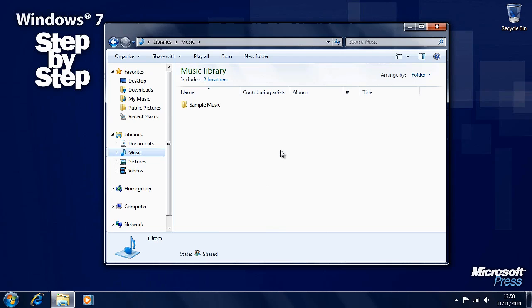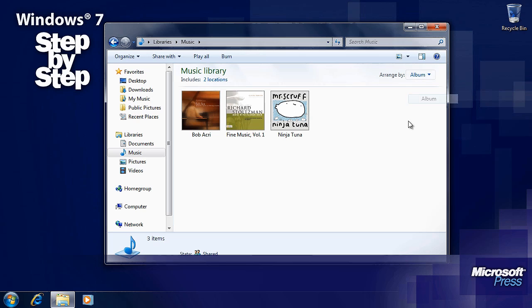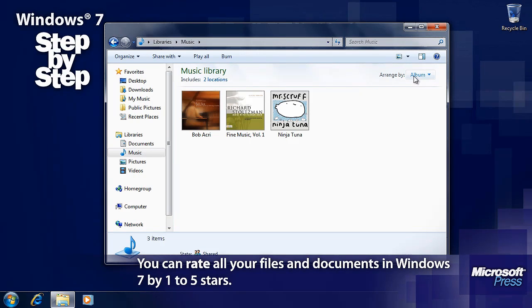Let's have a look at the music library, for instance. Here by default we're just looking at a folder containing sample music, but if we click the arrange by button we can view it by album, artist, song, genre, or again rating. If we want to view it by album, all the albums will appear regardless of what folder they're in.